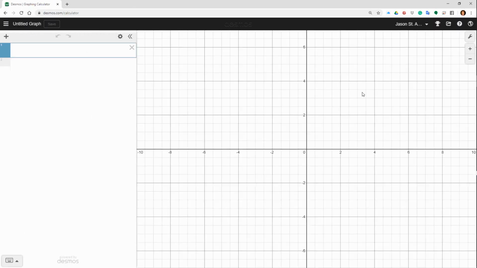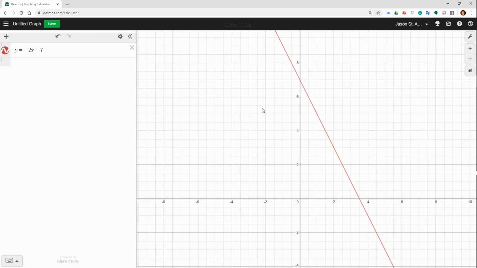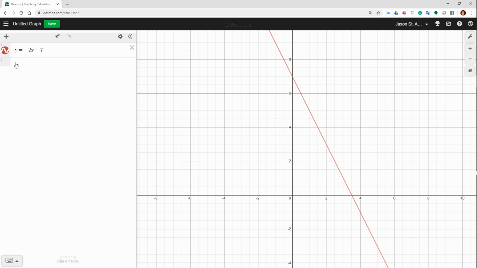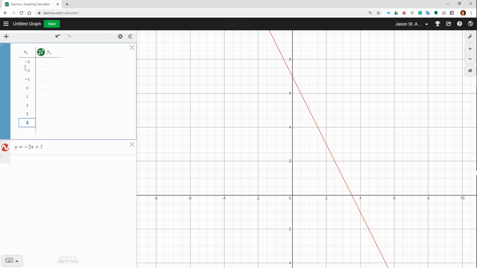Okay, so a while back we studied how to actually create a table of values. So imagine we were looking at y is equal to negative 2x plus 3. Oh wait, plus 7. I think that's what it was. Now, if we're going to create a table of values for something like this, we need to insert a table, and that table is going to be x1 going from, say, negative 3 to negative 2, and notice it generates all the x values for us.